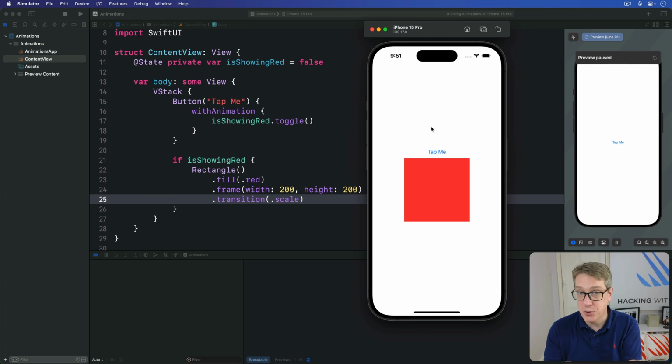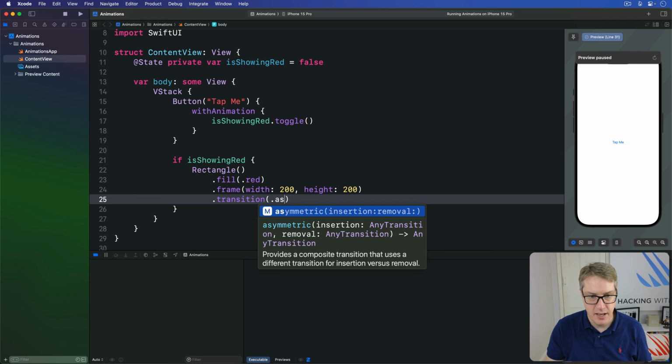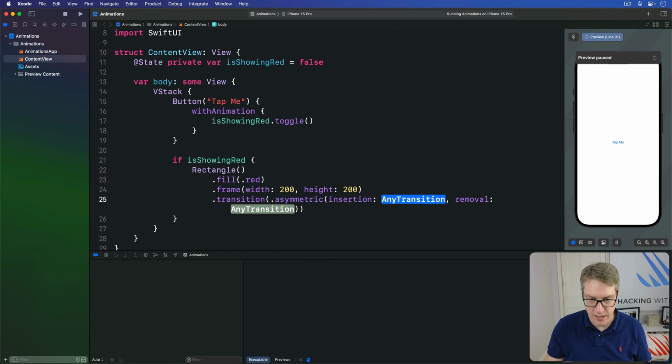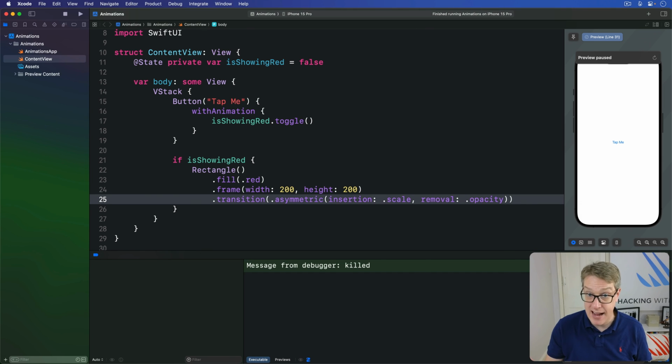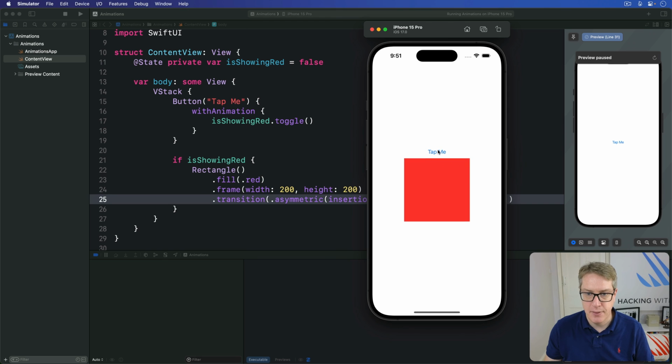A useful one's called asymmetric. Asymmetric lets you use one transition where it's being inserted and one where it's being removed. For example, I might say, let's do an asymmetric one here. Insertion, I'll use scale, and removal, I'll use opacity, the fade animation. And so now, when I press the button, it kind of scales up and then fades out. Scale up, fade out.